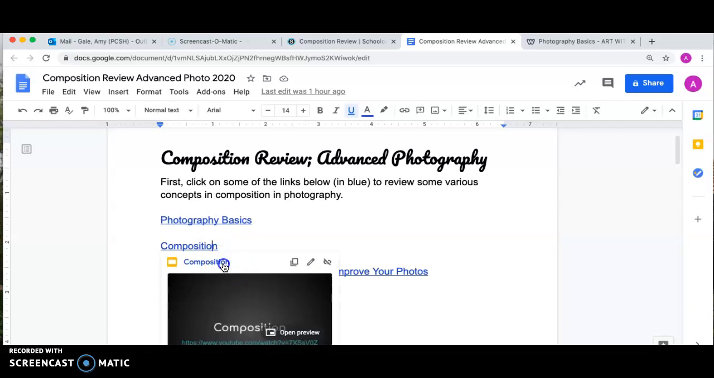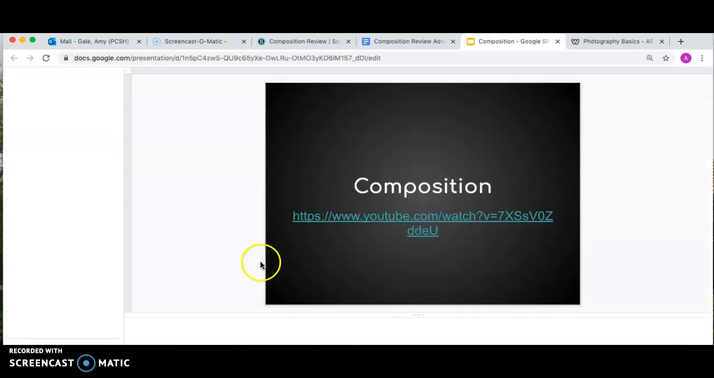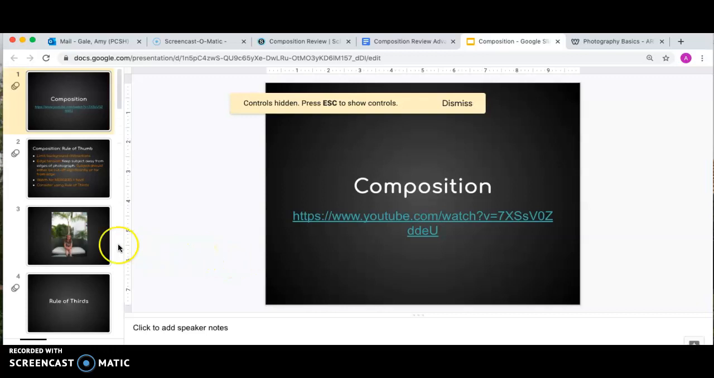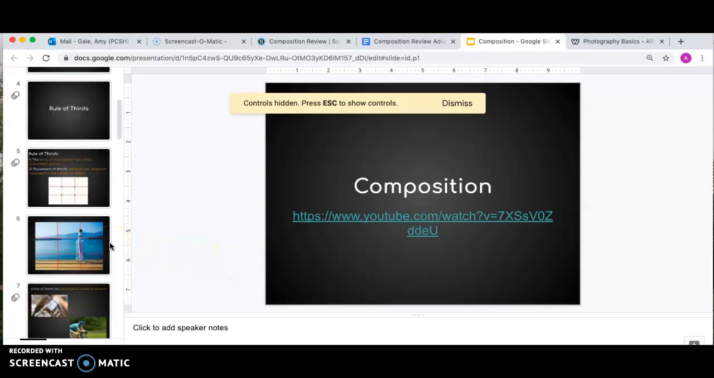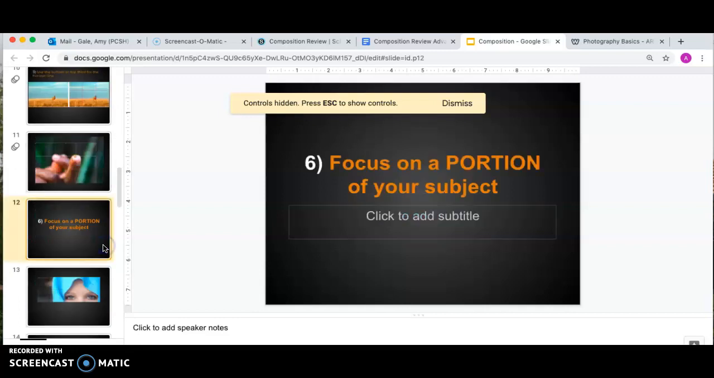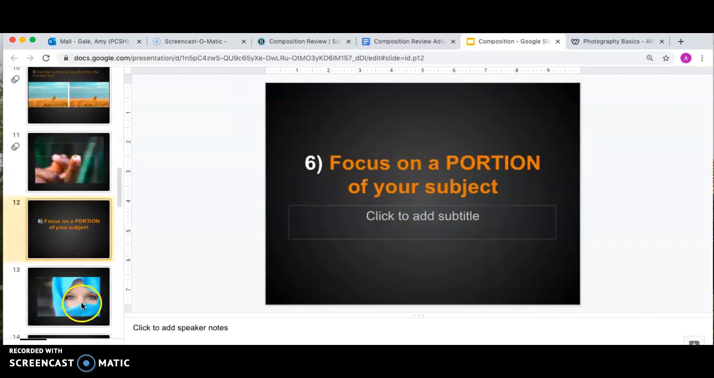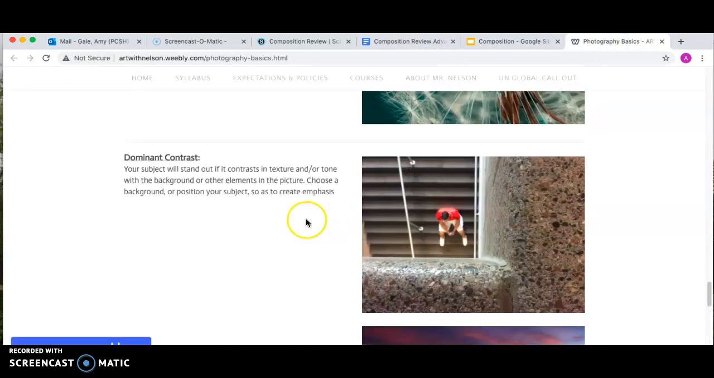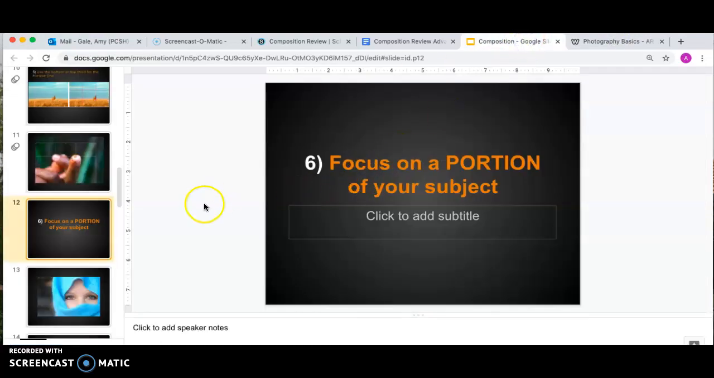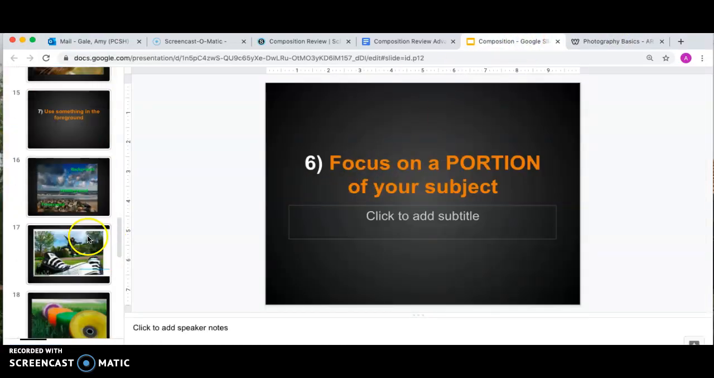There is also my presentation that I show Photo A students. So if it's been a while since you took Photo A, there are different examples of focusing on a portion of the subject. That's the same as his, what does he call it? Tight or close shot, we call it. Focusing on a portion, putting something in the foreground.